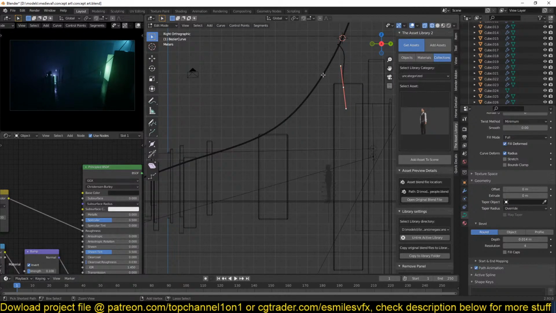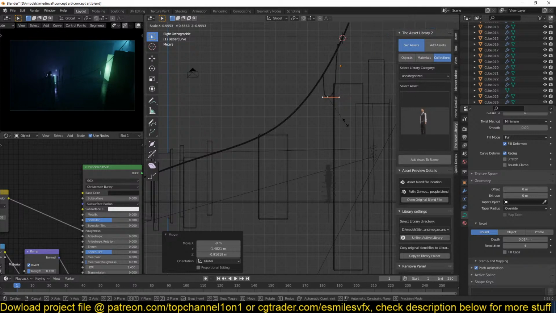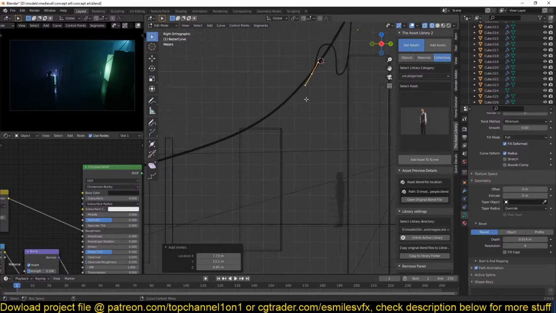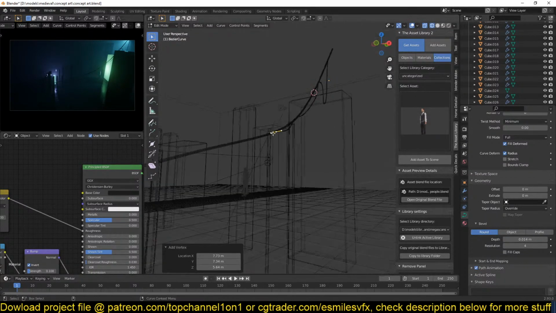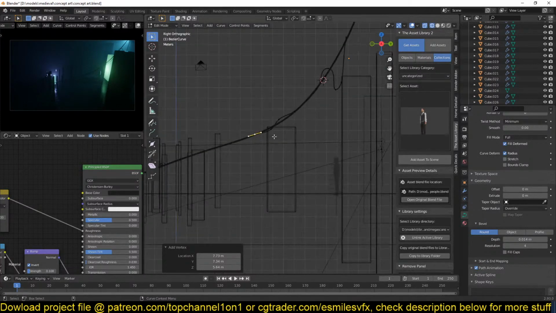I want these to be like curves, cables that are hanging off of this. So I just want them to follow this path.